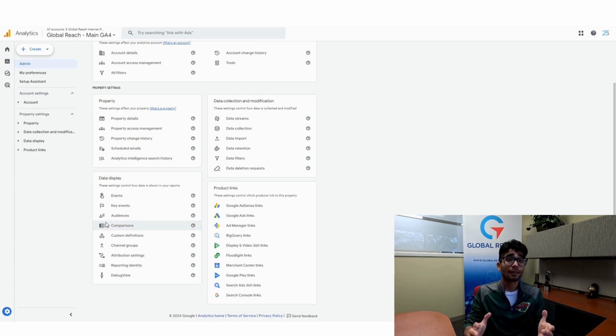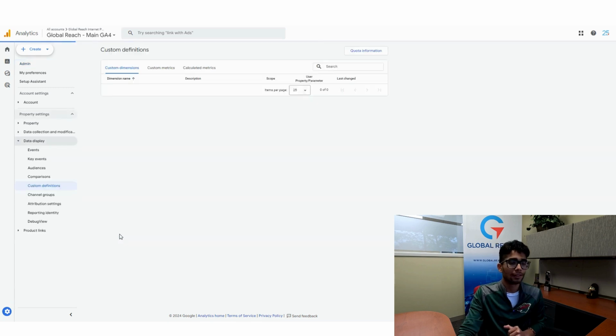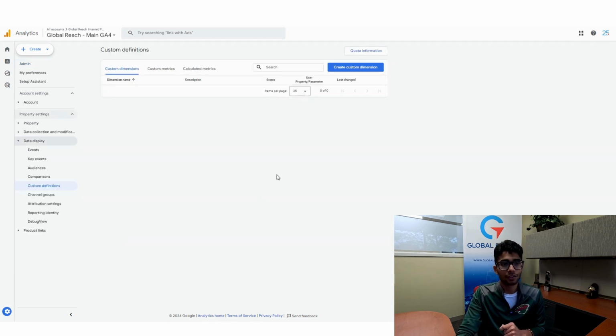But generally speaking, if there's any sort of metric or measurement that you have on your website that's not readily available in Google Analytics, it is highly recommended that you use the custom definitions feature to make sure that you are tracking the success of your website. And everyone's website has a different measure of success, so make sure that you're measuring yours.